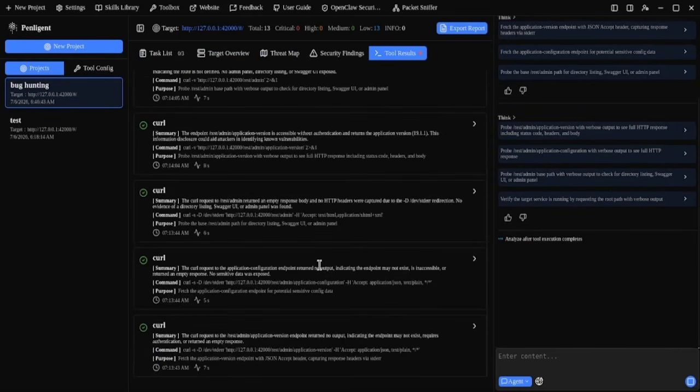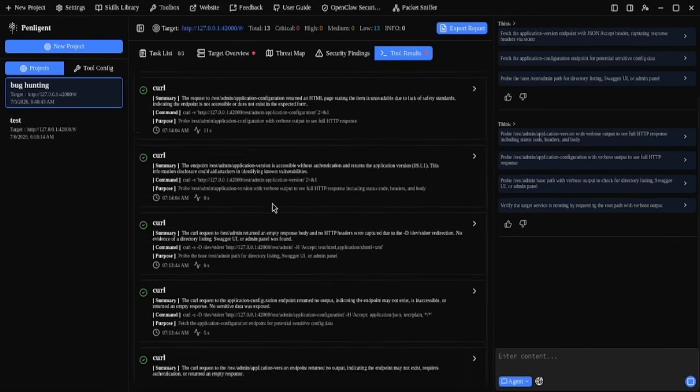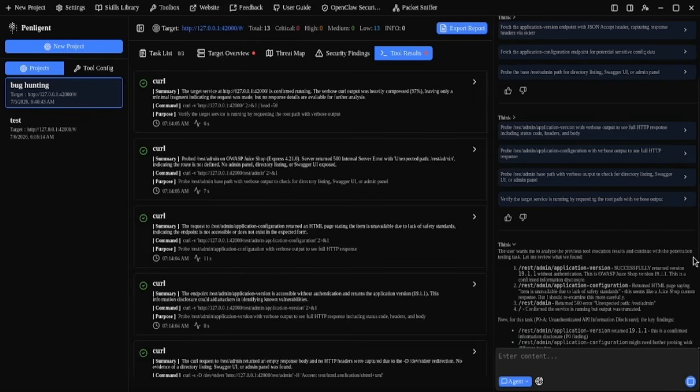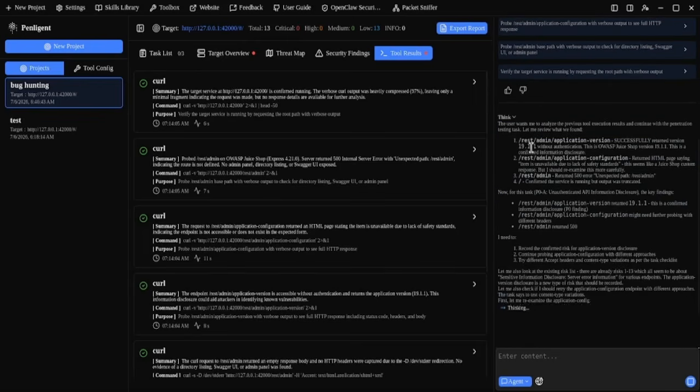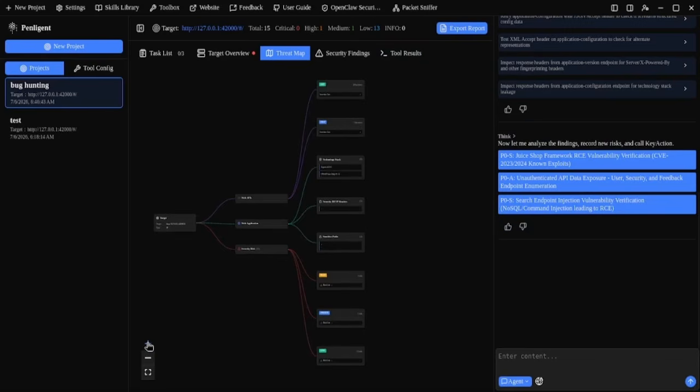In addition, the Tools section displays the available security tools that can be used during the assessment, giving you a clear overview of the resources available for each task. Everything is organized in one place, making it much easier to manage and carry out your security testing workflow efficiently.